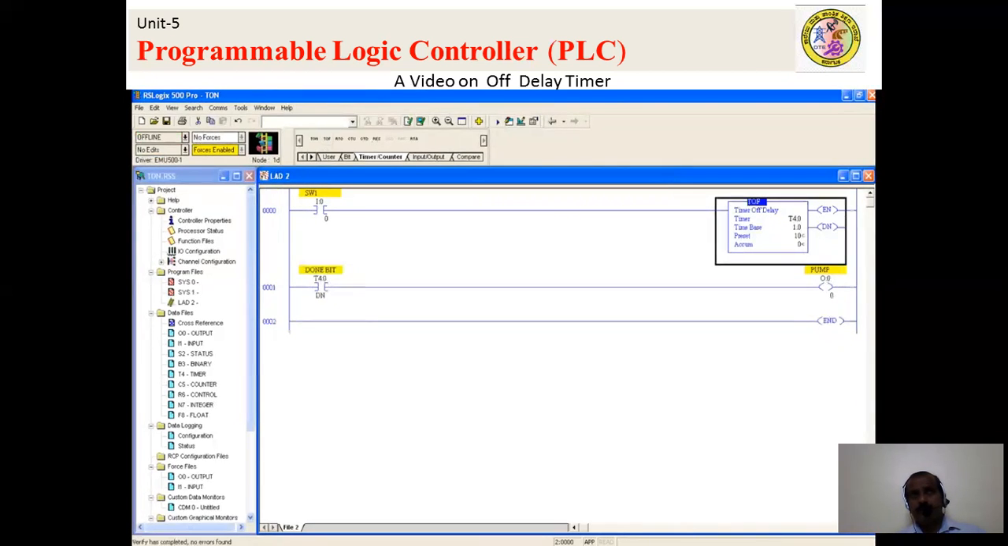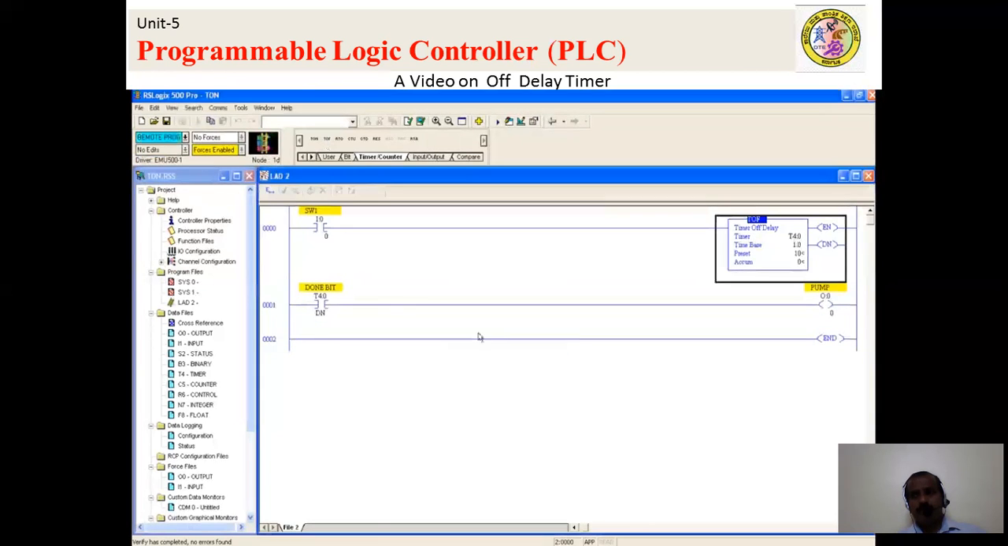Check for errors. Go for download. Run. Now check. I'm turning on. Immediately the pump is on. Fine. Can you see the timer's enable bit and done bit are both on? This is common because whenever you are turning something on, it will not create any delay.